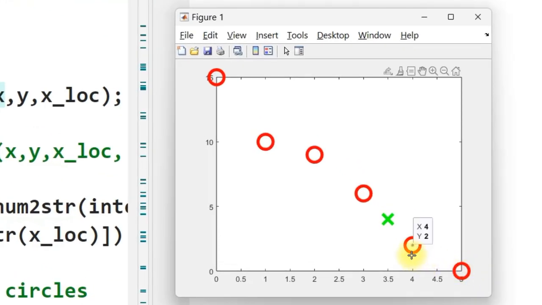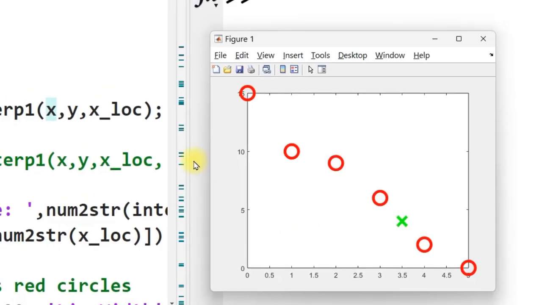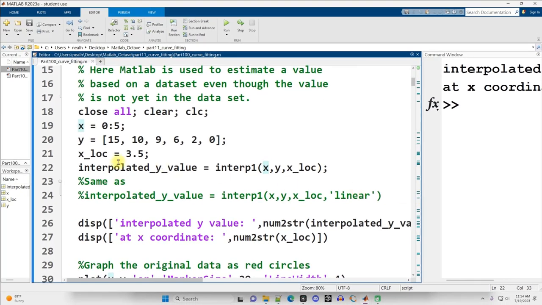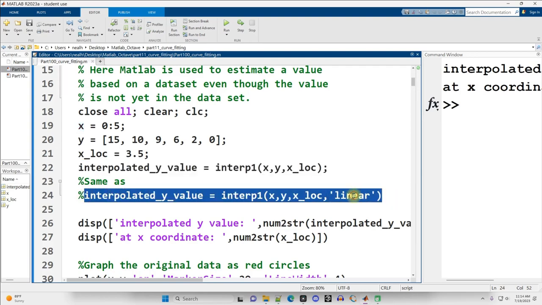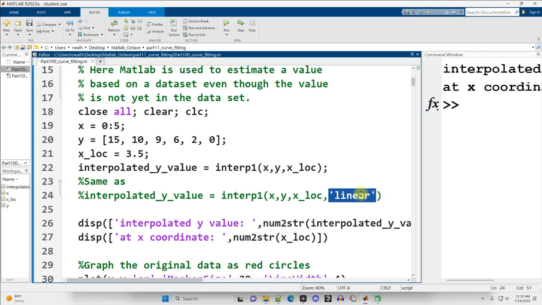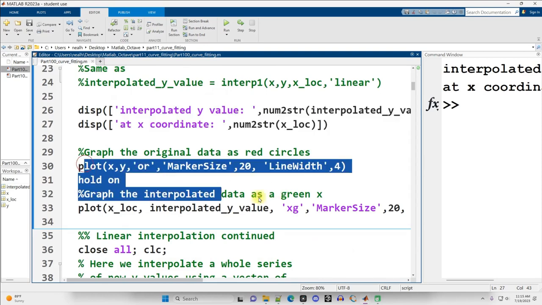It's just a basic linear interpolation. If you draw a straight line between the two nearest points, this green x value, the interpolated value, appears right between them. And I also want to mention that linear is the default. So this line of code right here is in fact identical to this line of code right here. You could specify a linear interpolation, but you don't have to, and we will see that there are also alternative options. All right, so then I just display it out, and then I plot it as well.